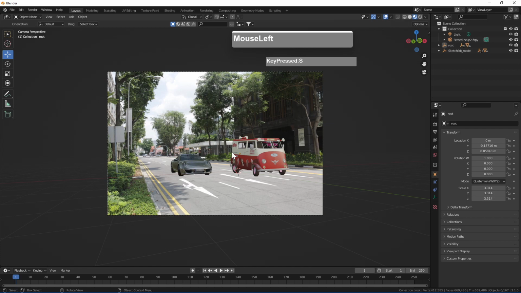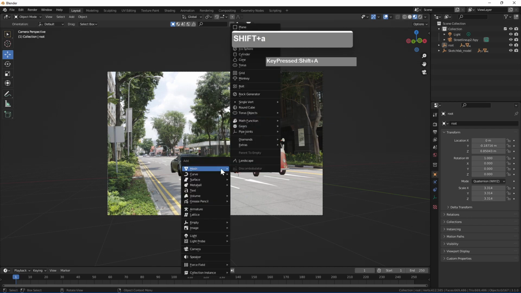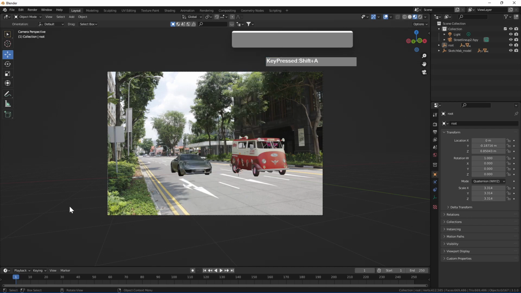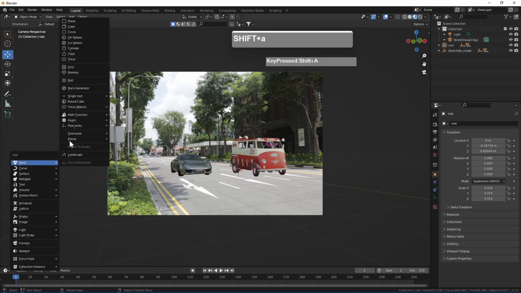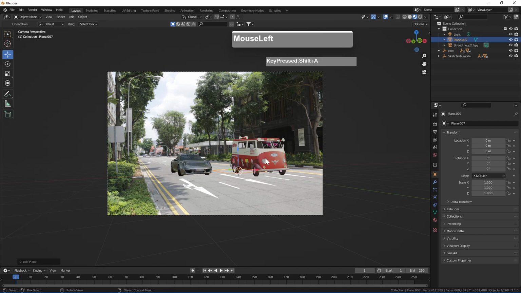All right, next, in order to add realism, we need to create something called a shadow catcher. These vehicles, these 3D elements, need to cast shadows on the ground. So we're going to create a plane. Shift A, then go to Mesh, and then choose the plane. We're going to do one more time. Shift A, then Mesh, and then create a plane.